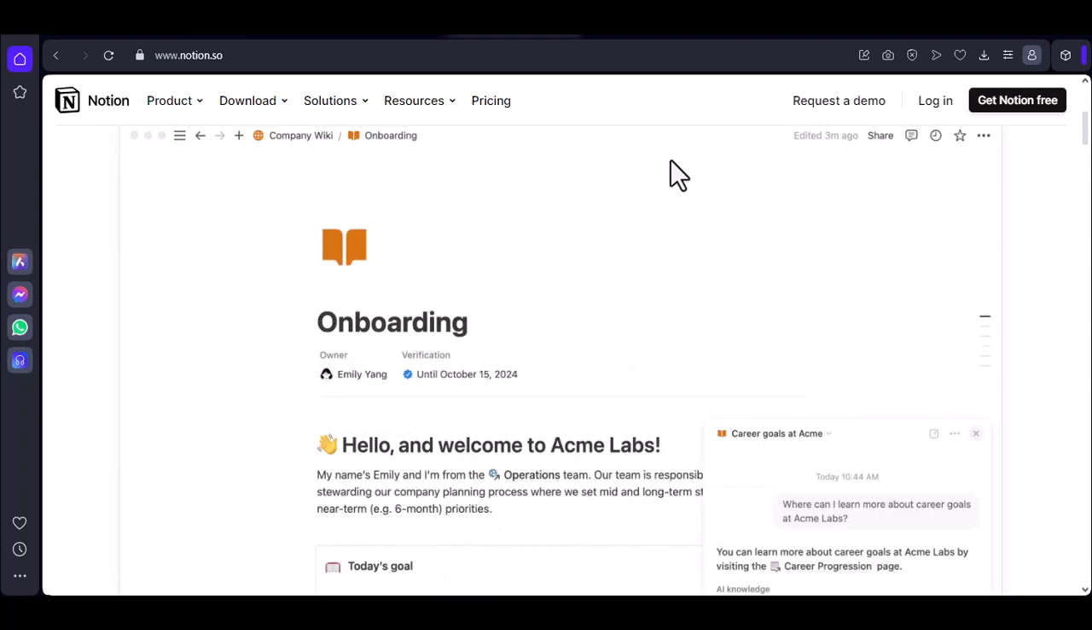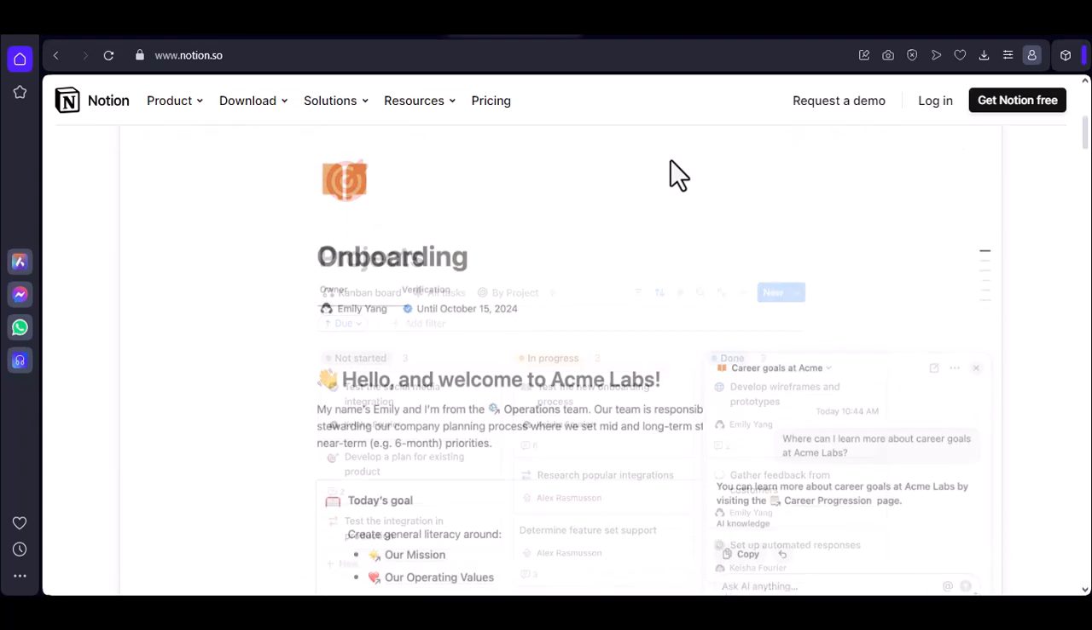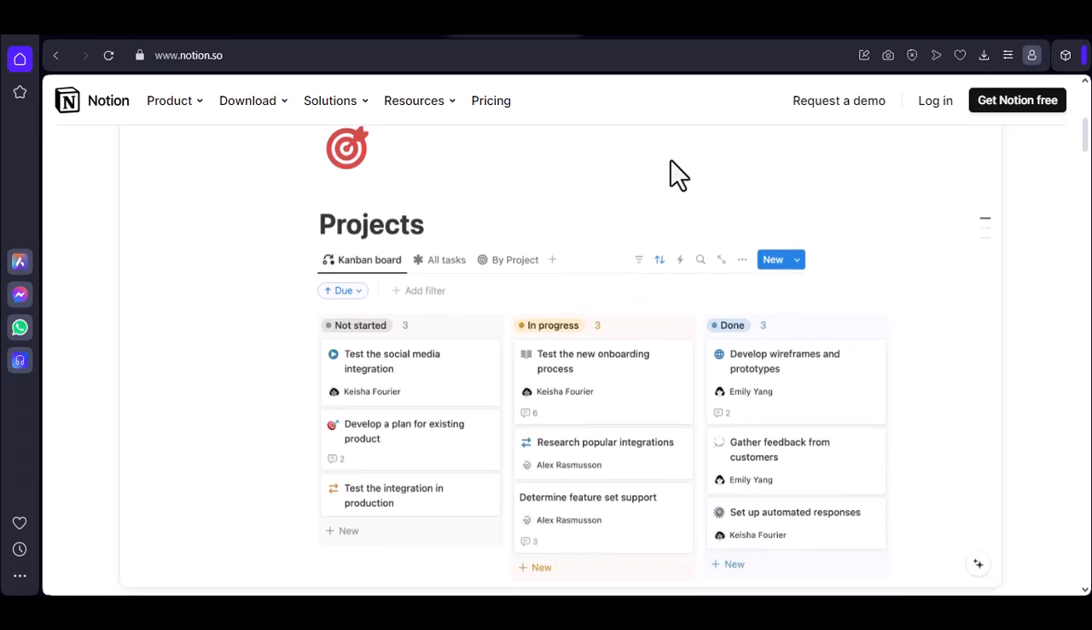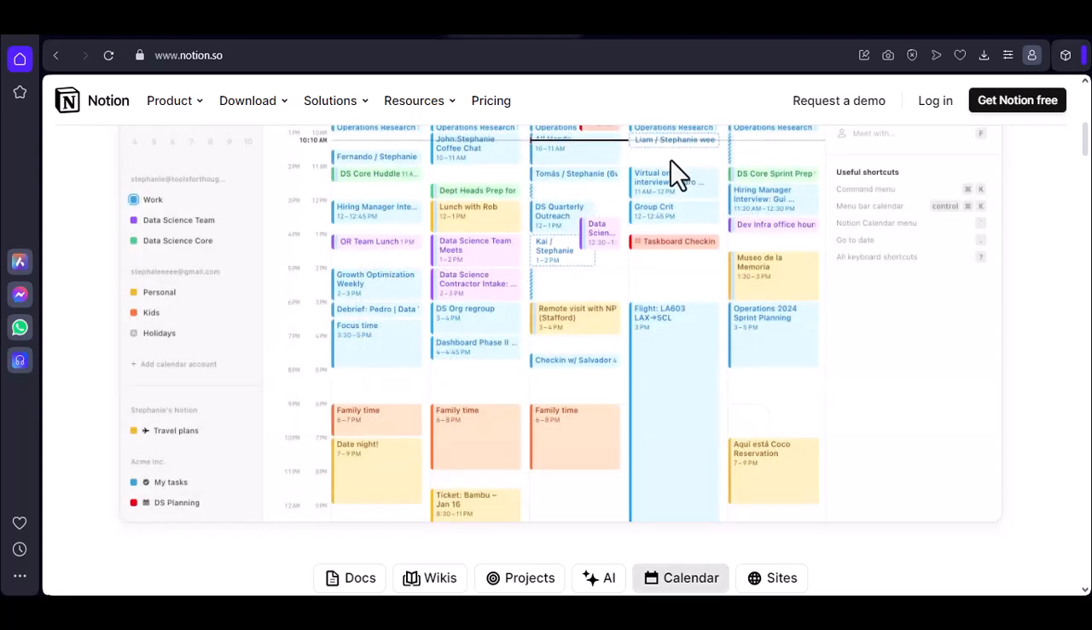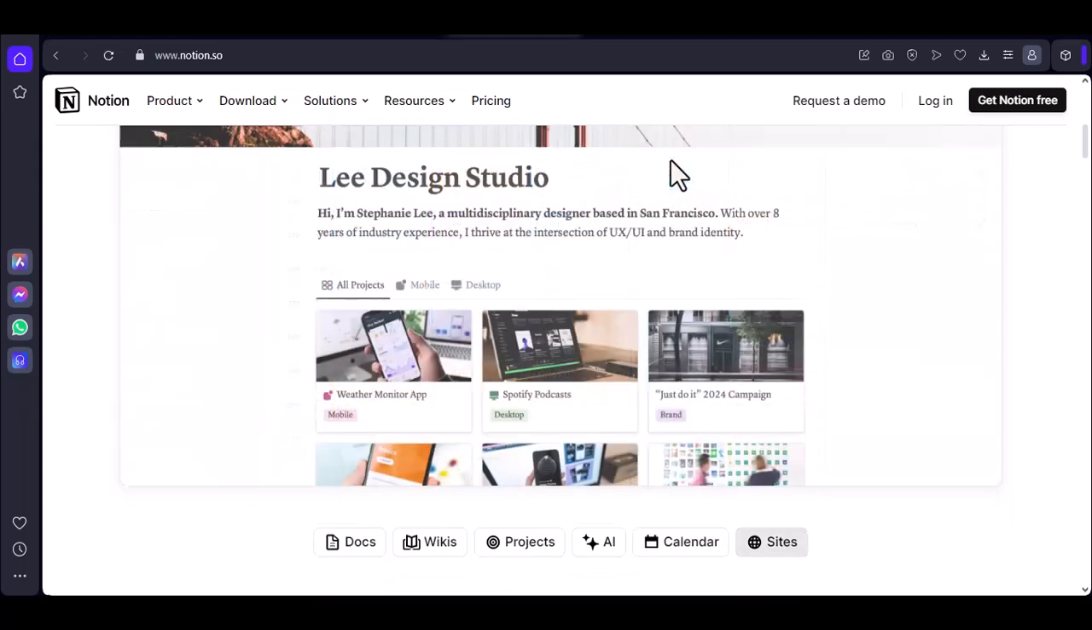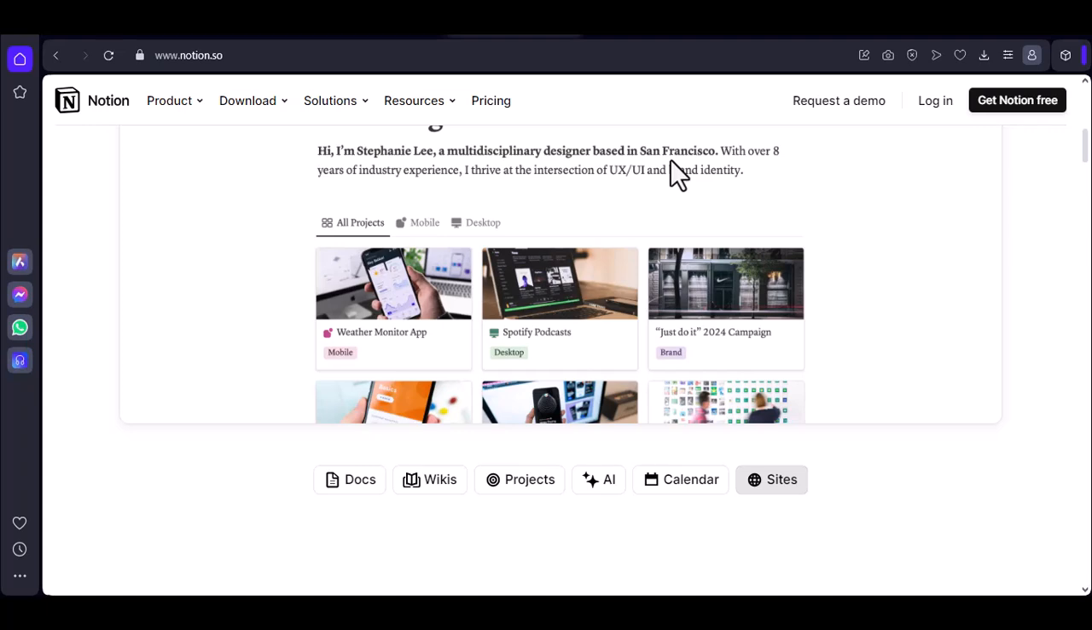That's where Notion comes in. Introducing Notion. Notion is more than just a note-taking app. It's a versatile workspace that adapts to your unique needs. It's like having a digital notebook, a project management tool, and a wiki all rolled into one.